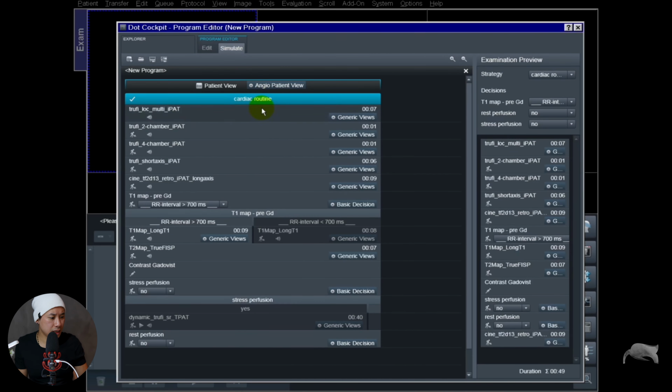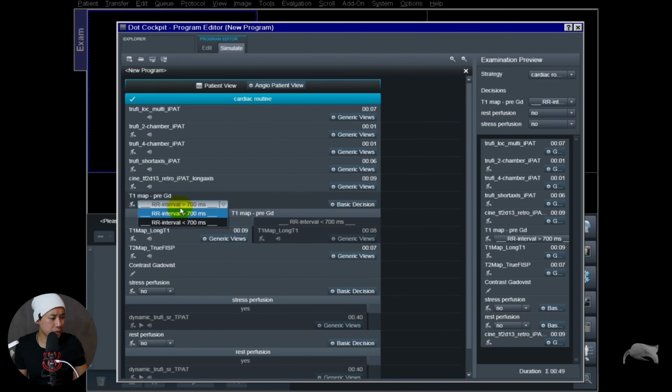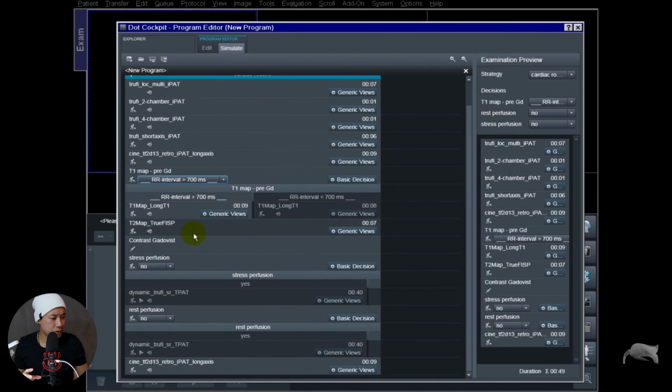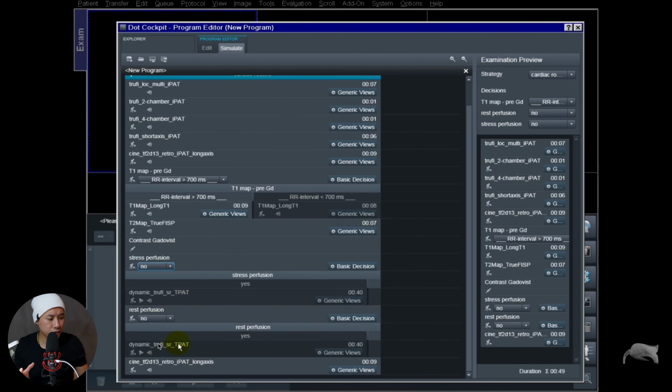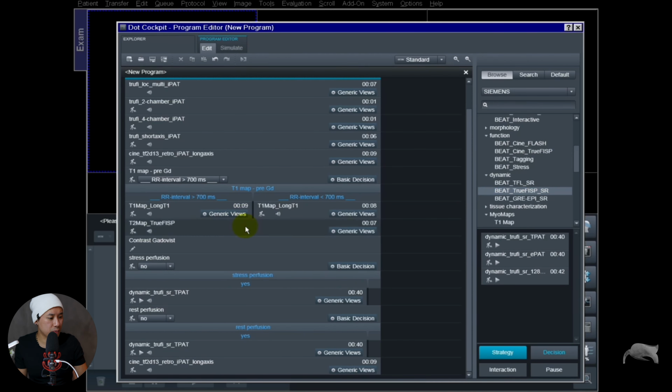Perfect. Now I can simulate it. You can see during the protocol, whenever you come to mapping, you can choose whatever the heart rate is. And whenever you come into the perfusion, you can choose either yes or no. It'll be activated and deactivated, same as the rest perfusion. So by doing this, you don't have to go in your protocol and find those sequences and drag them over and so on and so on. So everything is more automatic.